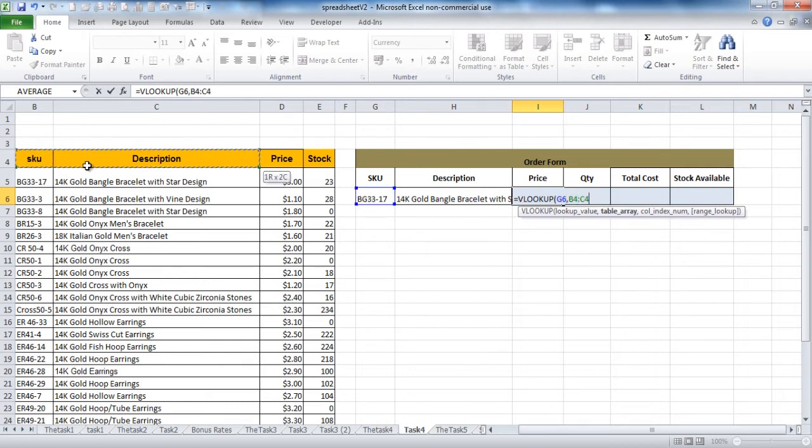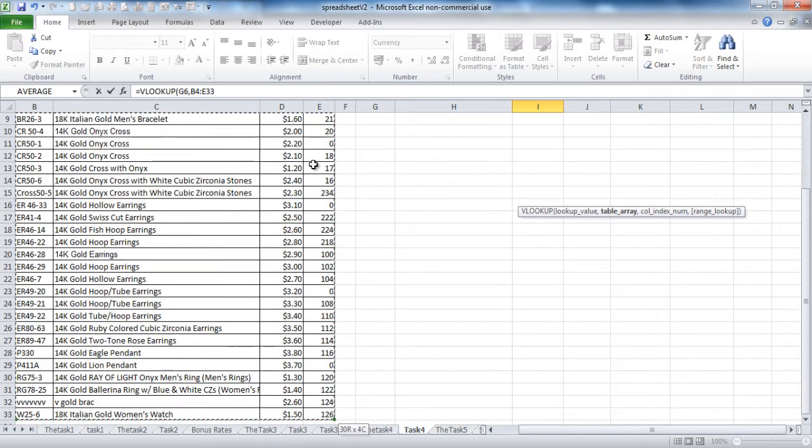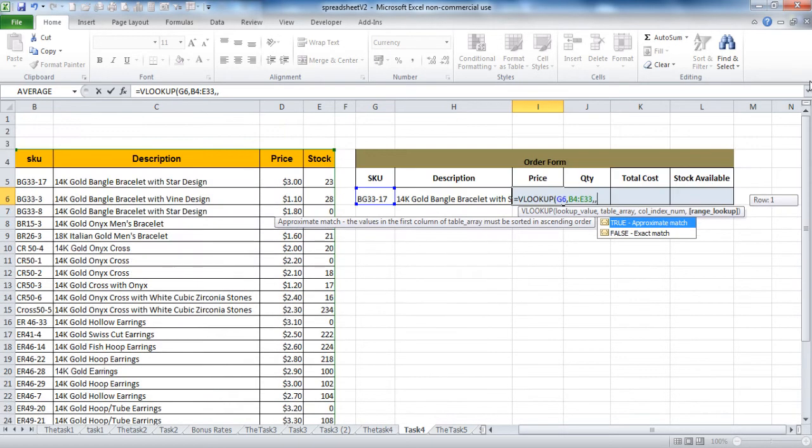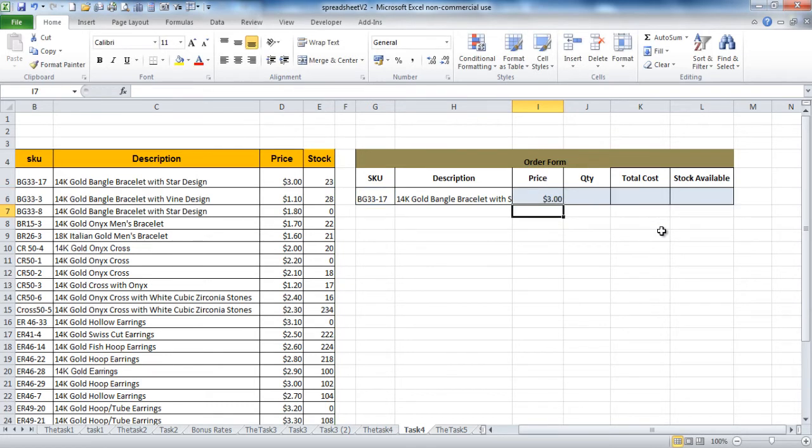VLOOKUP the product code here in cell G6, comma, highlight the first row, and using the keyboard combination keys, Control-Shift-Down, comma. I want to bring back the price, which is the third field of that record, comma, and I want an exact match, bracket. Okay, now I'm dynamically finding the correct price and the correct description no matter what happens to my product list.